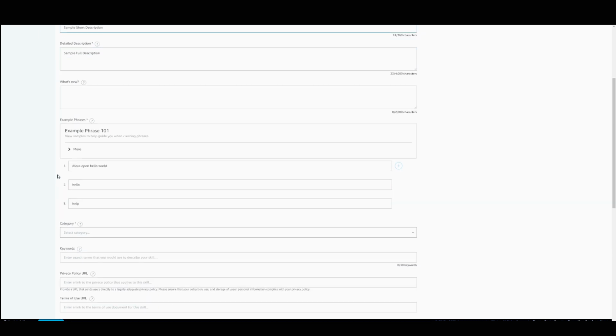The example phrases are a very important piece of all of this. In the store, you will actually see that each skill has its own example phrases highlighted right there on the page. So these example phrases, not only do they have to work exactly as you expect them to in your skill, they have to work verbatim. So there has to be a sample utterance in one of your intents somewhere in your interaction model that exactly matches the things that you're going to have here.